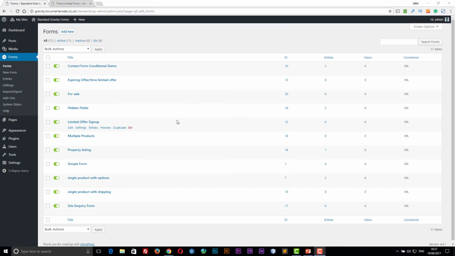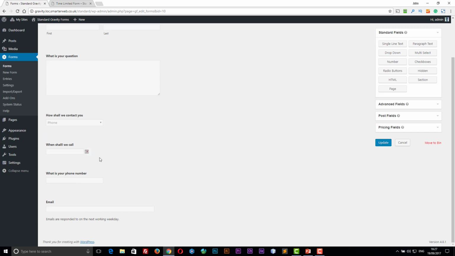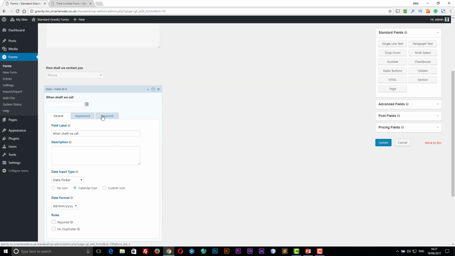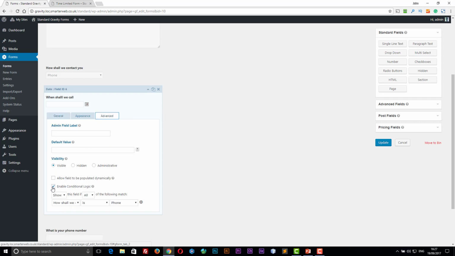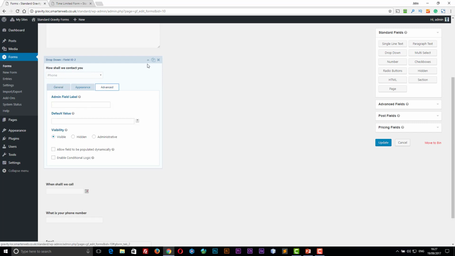So let's have a look at how that conditional form worked. If we go into edit the form definition, you will see that the fields for how should we call, phone number, email are all listed here. But if we go into how should we call, we will find that a conditional field has been ticked for conditional logic, and it will show if all the following things happen. How shall we contact you is phone.